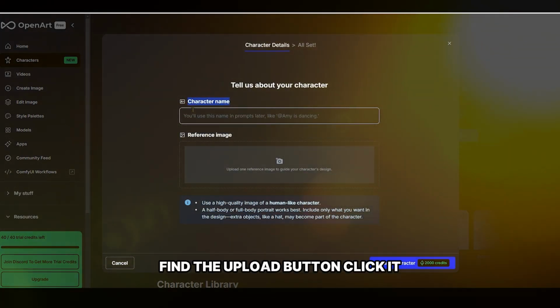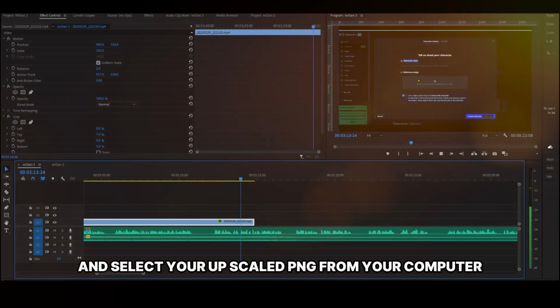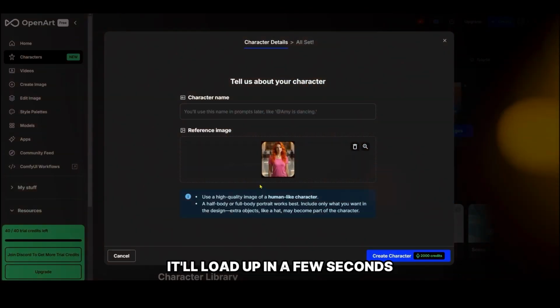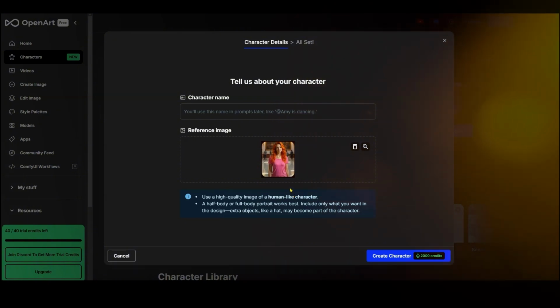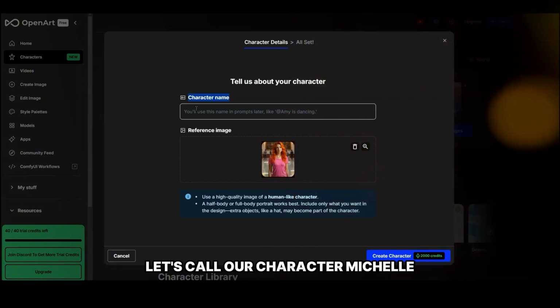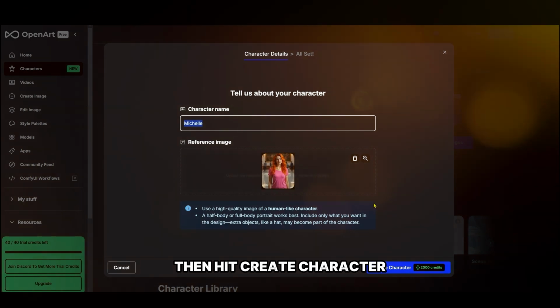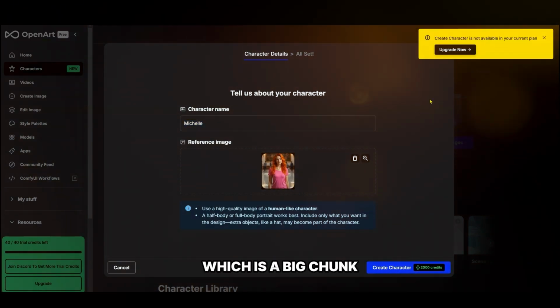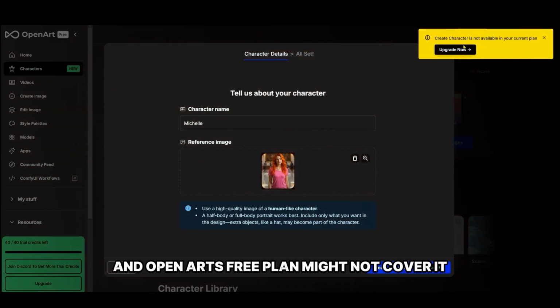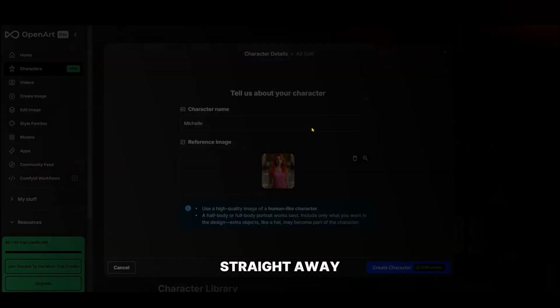Find the Upload button, click it, and select your upscaled PNG from your computer. It'll load up in a few seconds. Up here, there's a field to name your character. Let's call our character Michelle, then hit Create Character. This step costs 2,000 credits, which is a big chunk, and OpenArt's free plan might not cover it straight away.